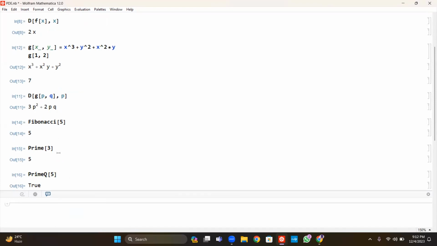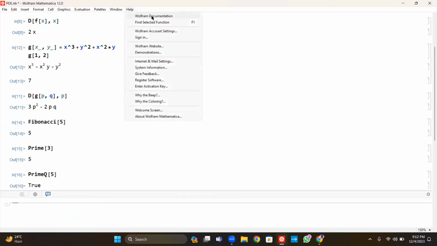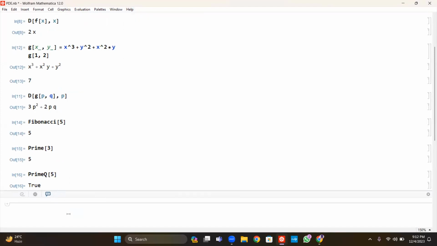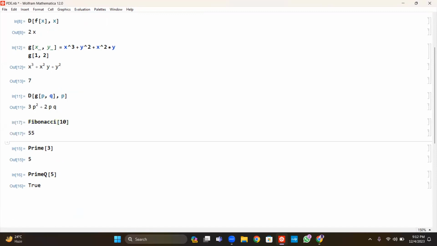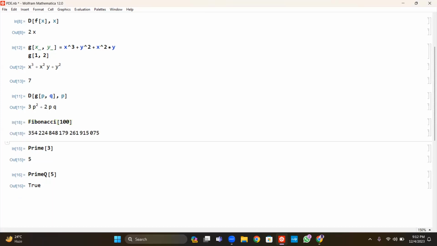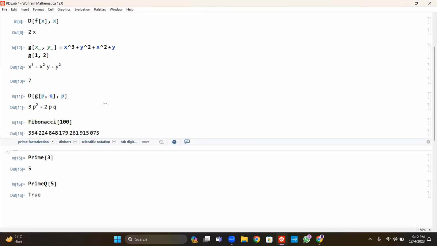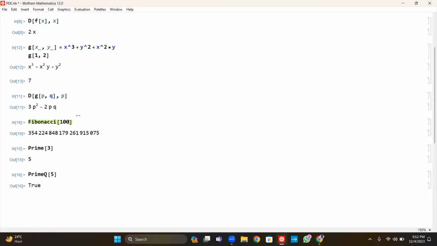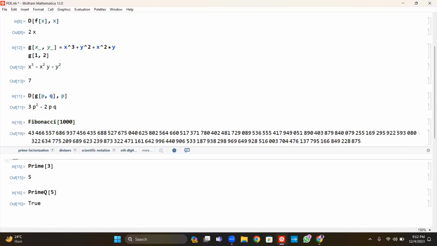You can search, just go to the help browser, go to the Wolfram documentation, write prime. You will get a list of every function that's related to the prime numbers. But what I'm interested to show you is, if you write 10 here in the Fibonacci function, it gives the 10th Fibonacci number. What if I write 100? It's a huge number. Now, what if I'm interested to see the thousandth Fibonacci number? It's a huge number. But now I'm a bit interested to know how far it can go.